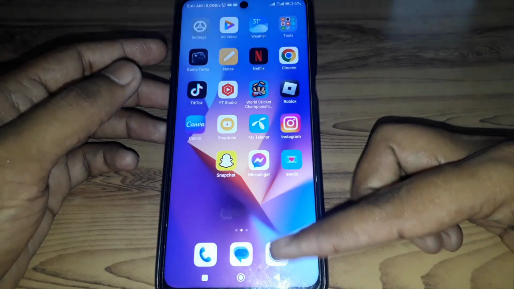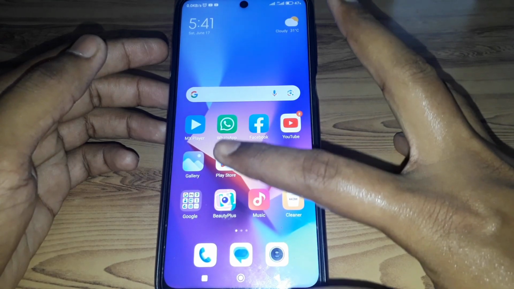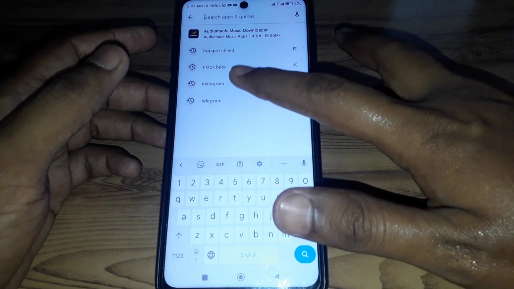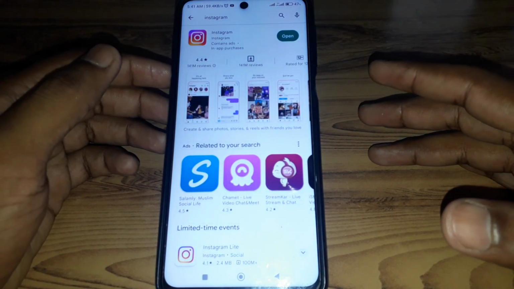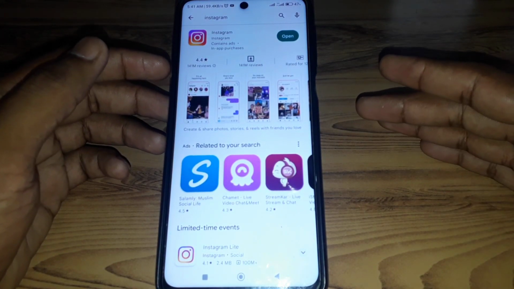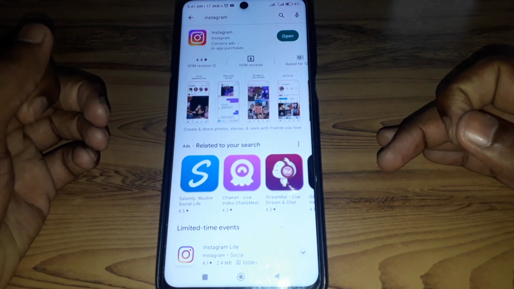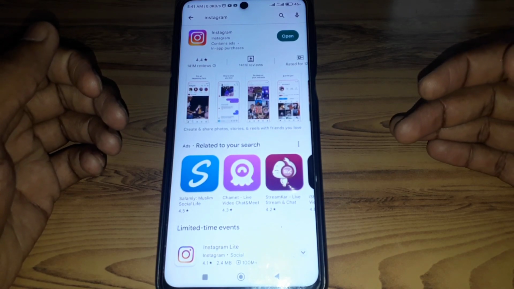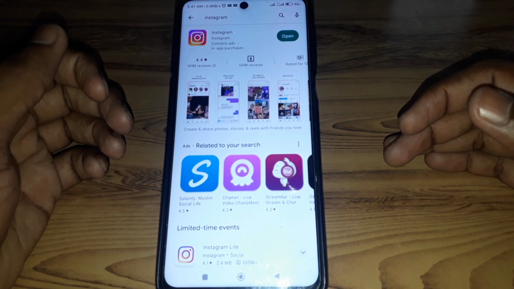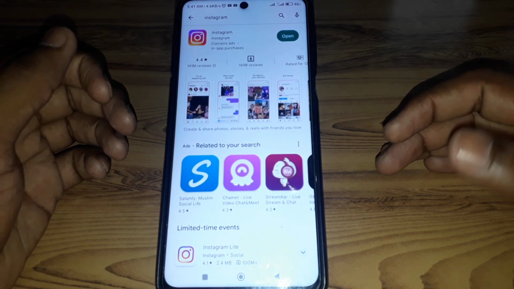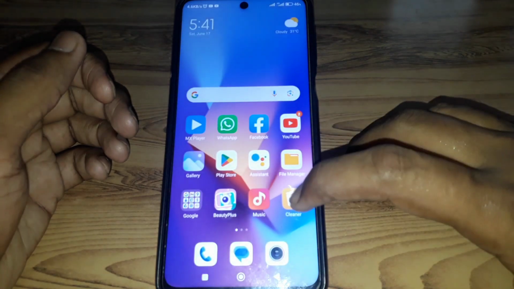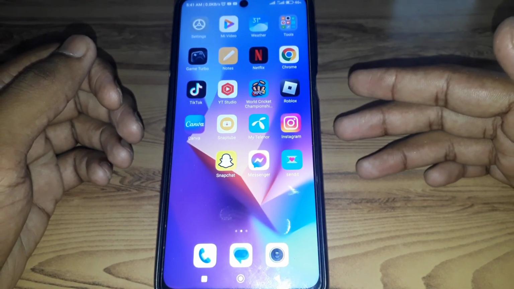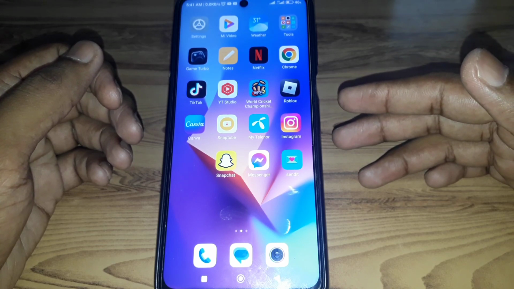After that, next you have to search for Play Store, and here search for the Instagram app, and see whether it is showing any kind of update or not. If it is showing any kind of update, then simply update your Instagram app, and after updating, this error will be fixed, because this error is due to bugs in the Instagram app, and it can only be fixed by the latest version of Instagram.